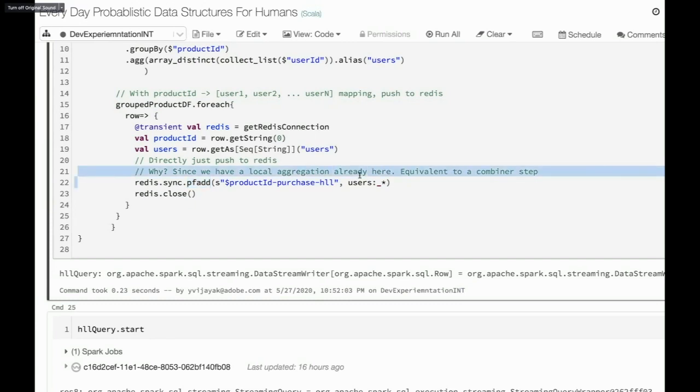Now, the key difference here is that we are directly pushing it to Redis. Some keen observers would notice that, since we have a local aggregation here for this micro-batch for the product, this is equivalent to a combiner step. So we've already gotten a combiner output over here, and all we do is just push it to Redis.